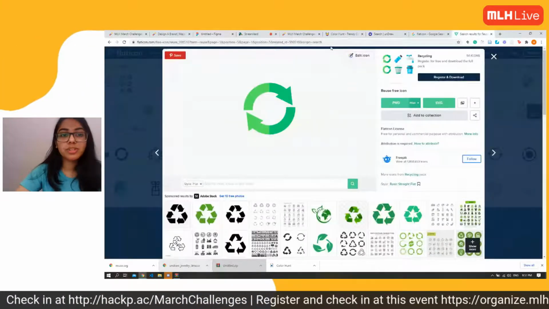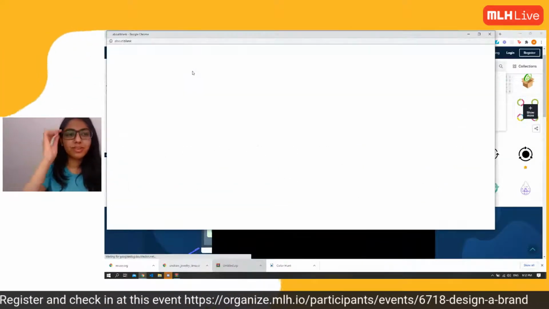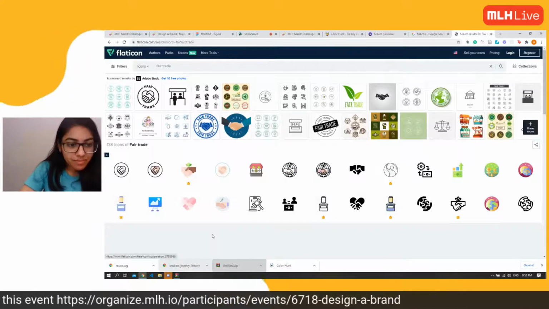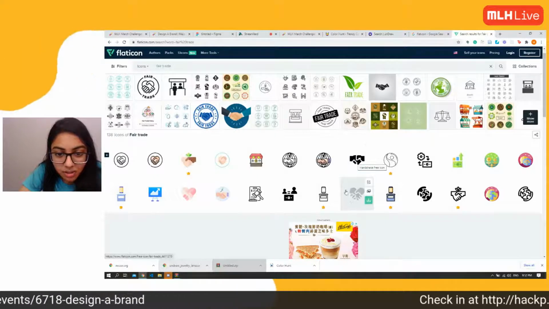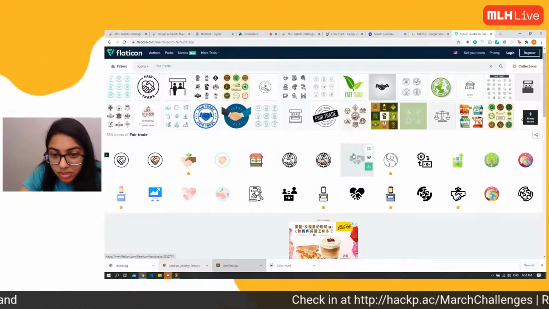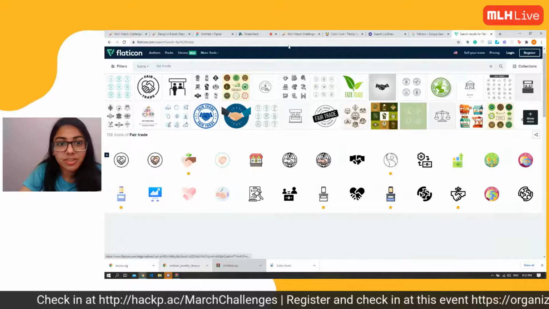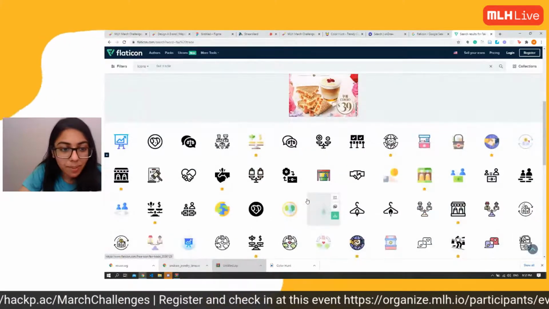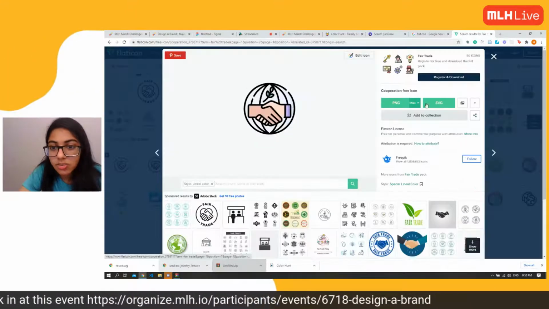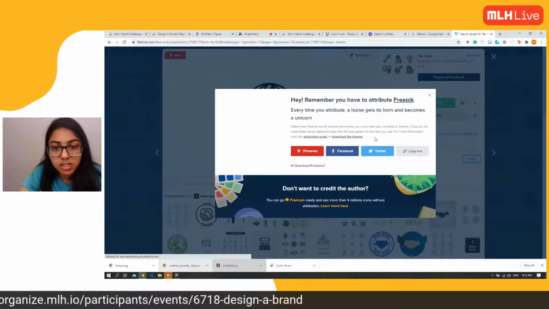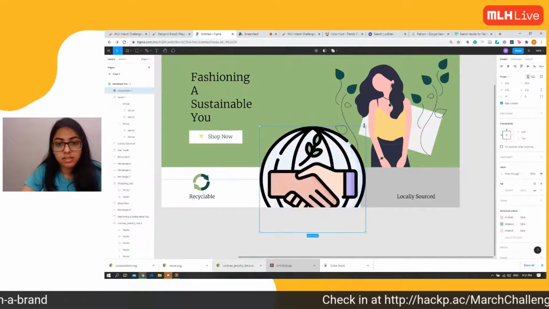So it's recyclable. We want to say it's fair trade. I hope I do find an icon for that also. Makes our work so much simpler. This is a fair image. I think it looks good. Can go ahead with this one. No, the hands are too abstract right now. Okay, so let's take this one. Yeah. And download it. Cooperation.